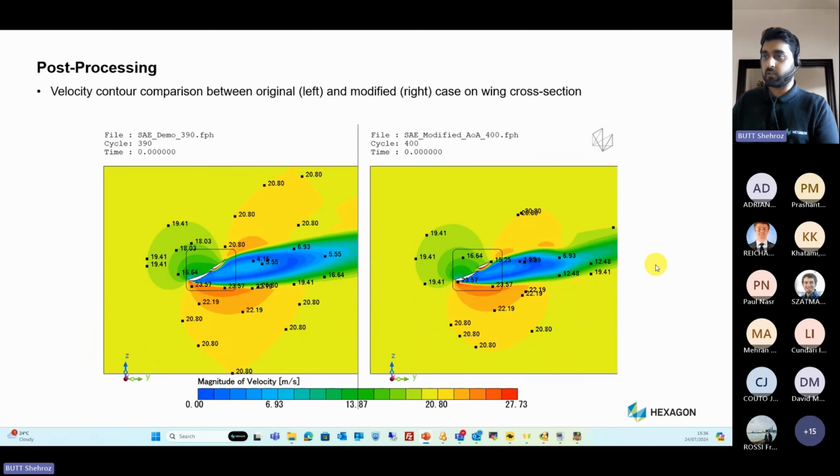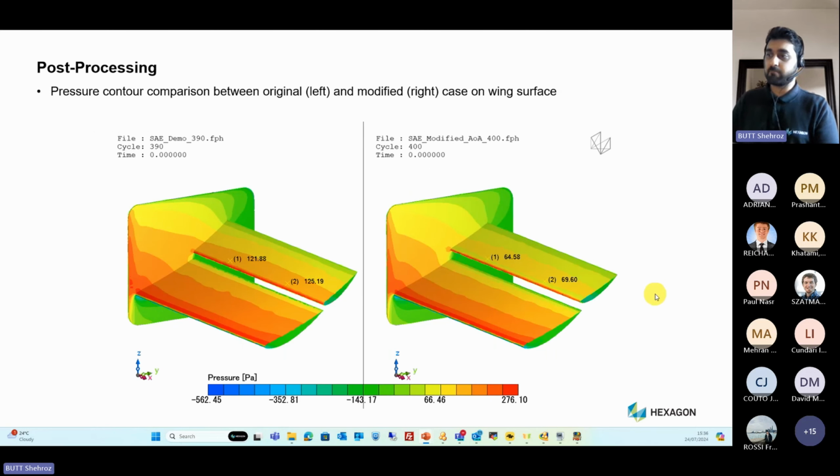So if we see the velocity contour, you see similar behavior. There are some differences, but they're not completely clear between the two. And if we see the pressure contour of the surface, you can see how the pressure has changed by just increasing the angle of attack of the upper wing.